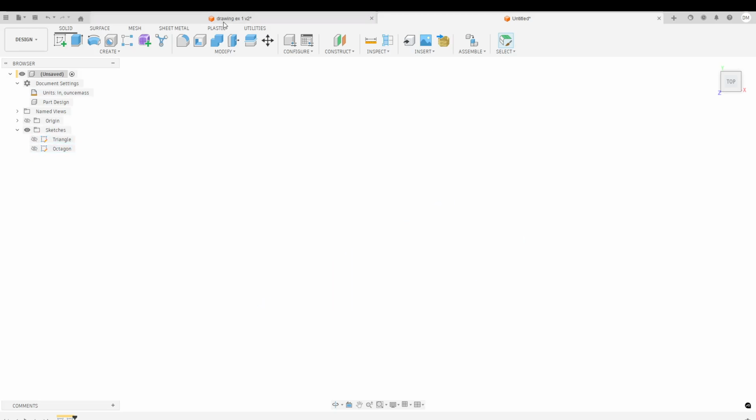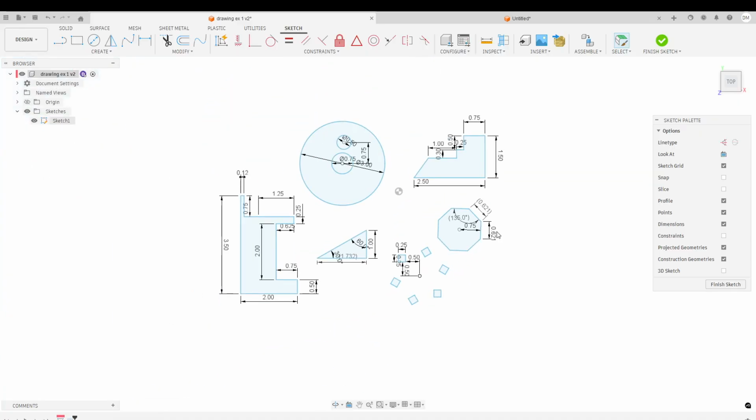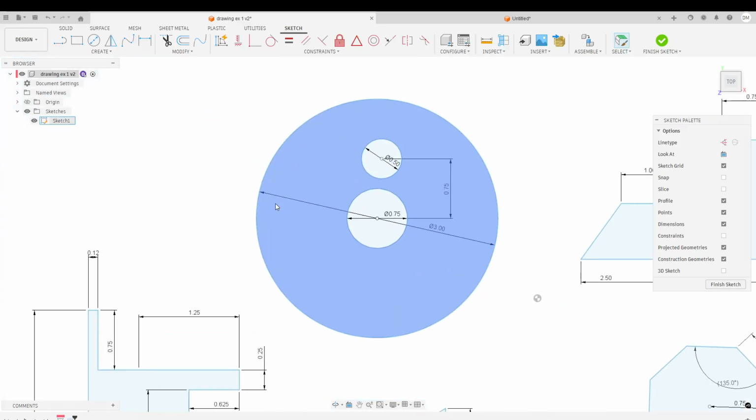The next sketch that we're going to create will be the circle one. So that's also a very simple one. Basically, we talk about the circles, how to use constraints to line up your circles, and then adjusting the positions of them.